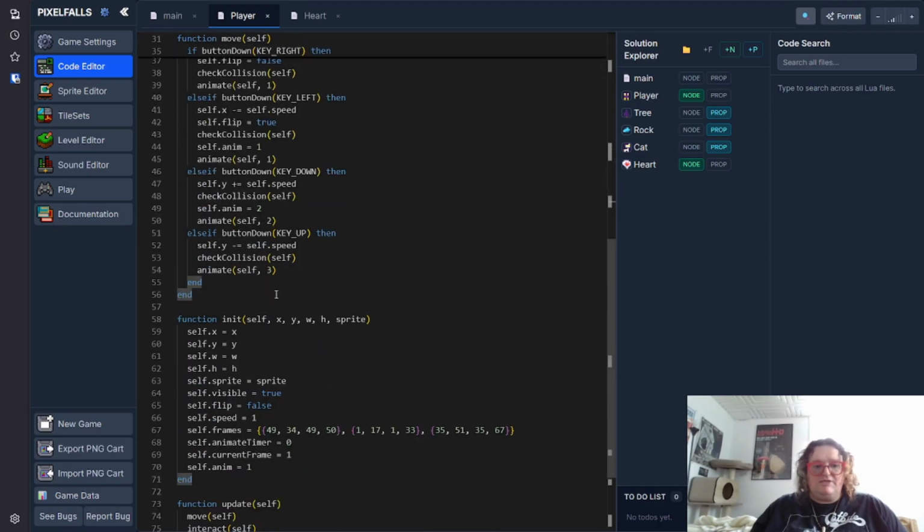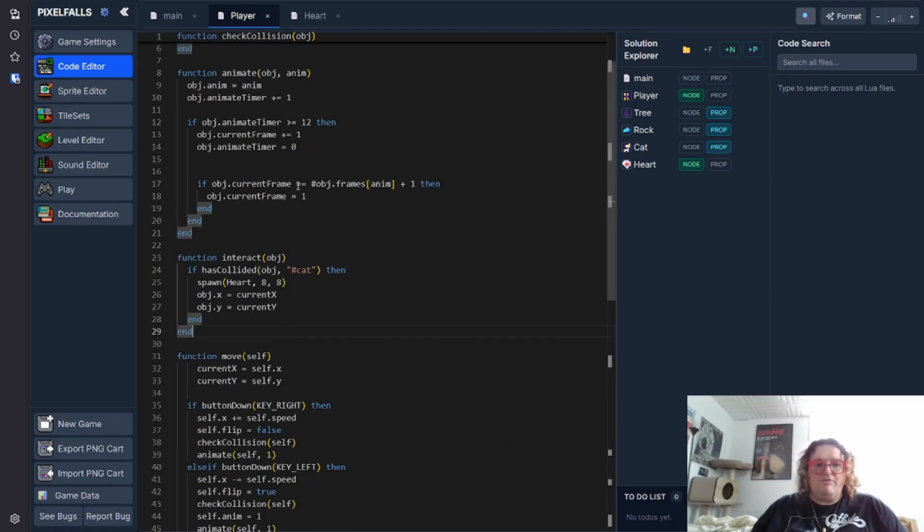Current frame is established down here as well. Current frame is 1 by default, so we increase it by 1. And then we set the animate timer back to 0. So the whole thing is in a loop over and over again, looking for the animation, setting the animate timer up by 1. If it's 12, changing the current frame and going back to 0.